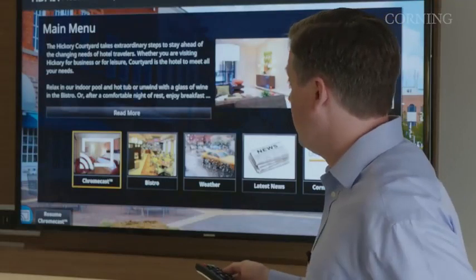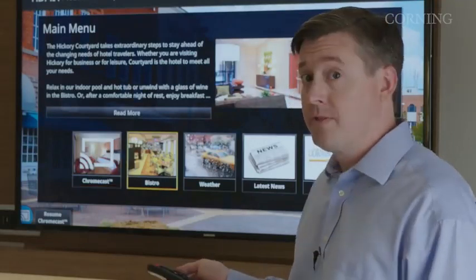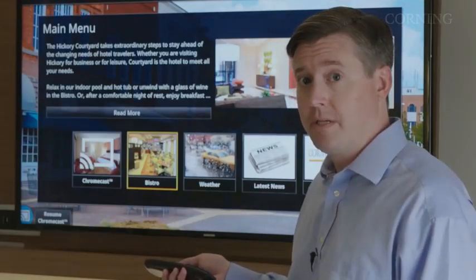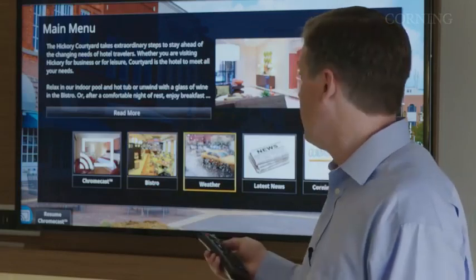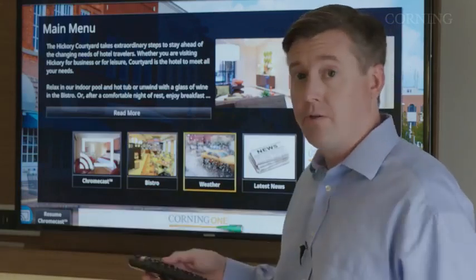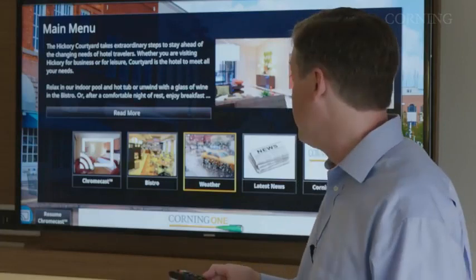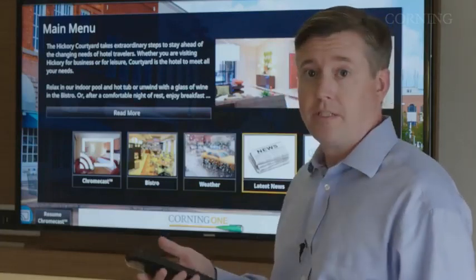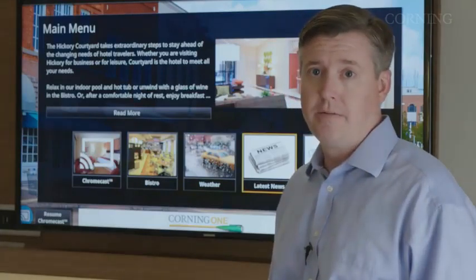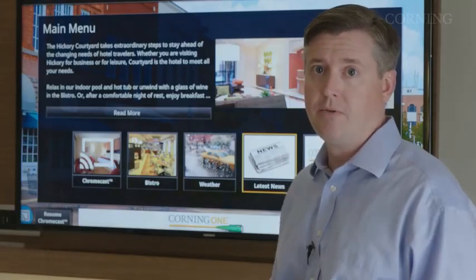We have the bistro. So this would be if you want to order room service or see what's going to be for dinner tonight. You have weather, both from your current location as well as where you came from, your home city, news, etc. So really nice functionality that we're enabling via the platform.